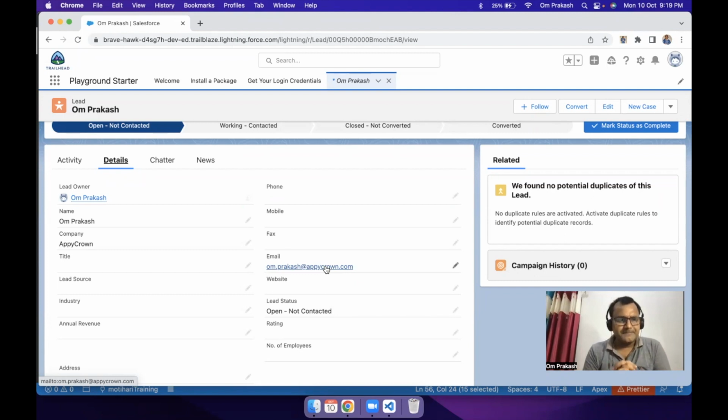Now, there is a question: for which type of requirement? You can send email from trigger as well. You can send email from flow as well. There is a straightforward requirement: once record is created, send email. I told you to go to the flow.